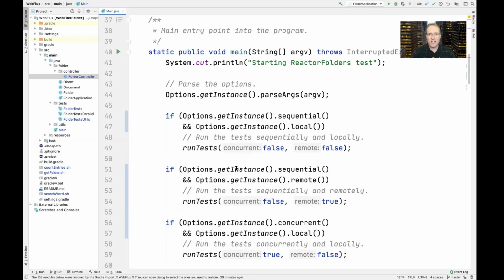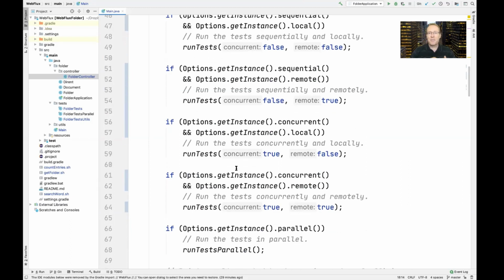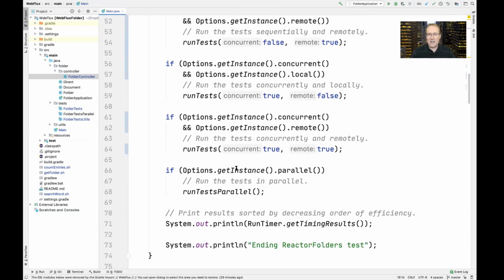We can test things running sequentially, getting the files from the local system. I've set it up so we can do it sequentially with accessing the content remotely, namely from another server as a microservice. Then we can also do this concurrently, both locally and remotely. And then I also still have my legacy parallel flux example in there. I haven't finished integrating all that yet. So those are what we're going to do, and that'll give us a chance to mix and match and play around with the different options to see how everything works.